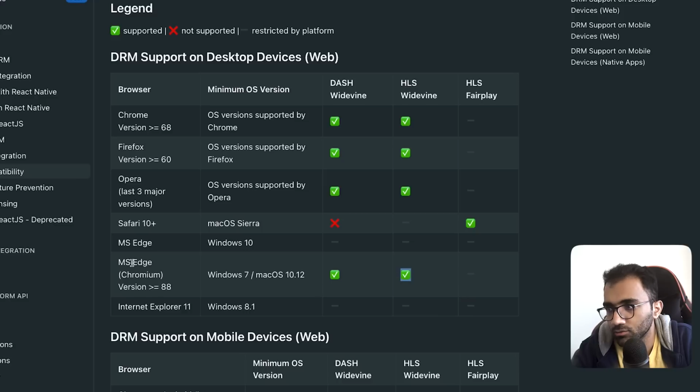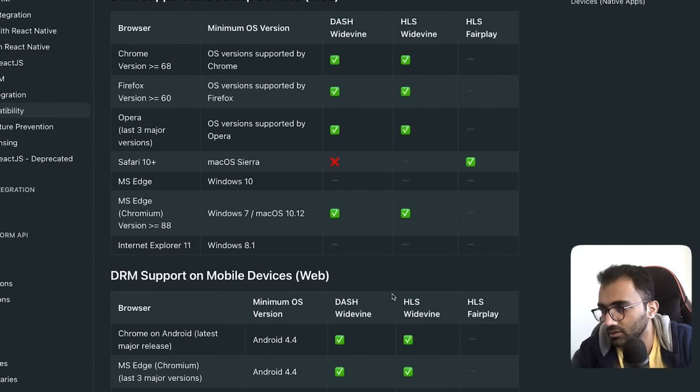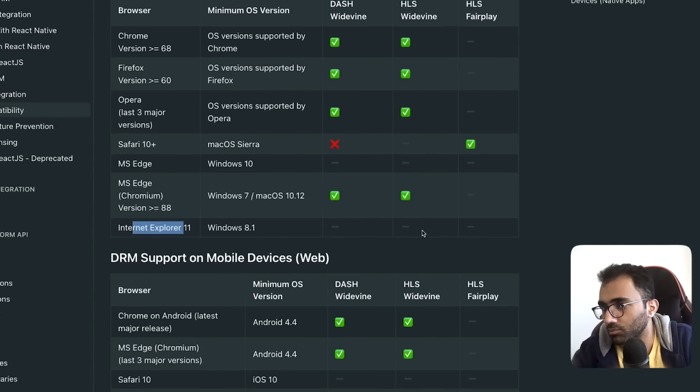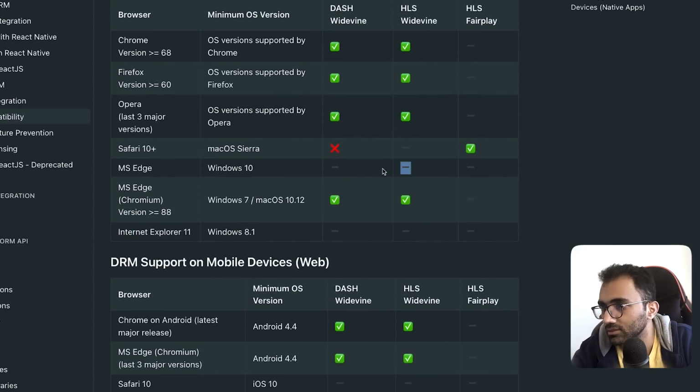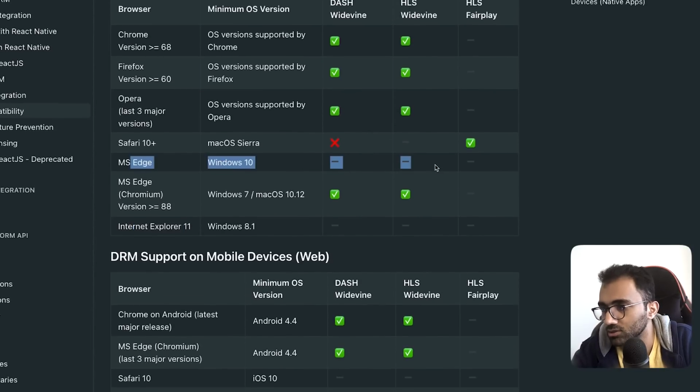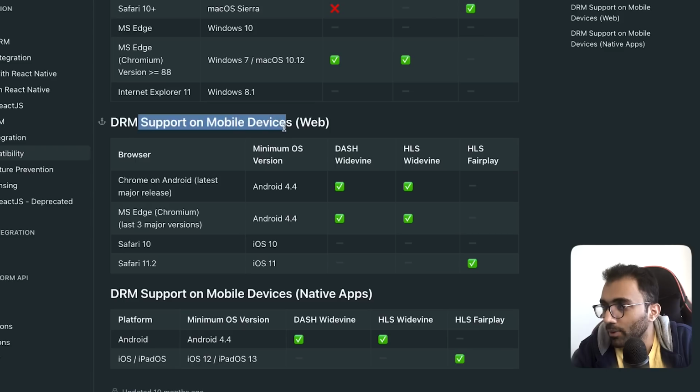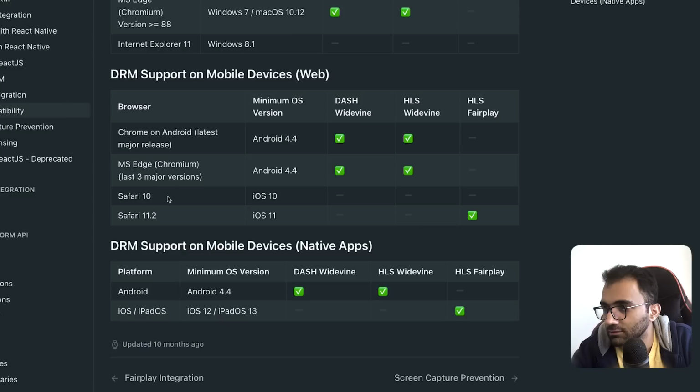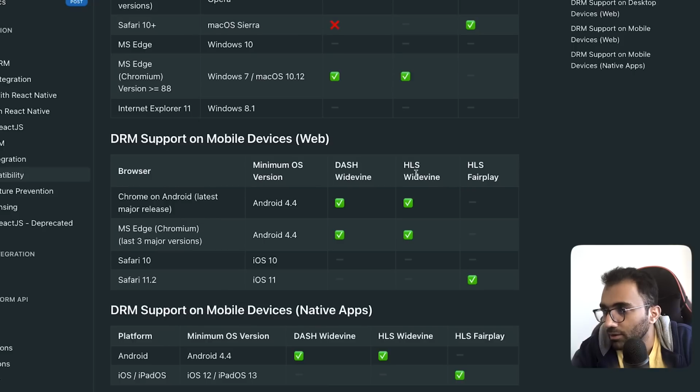Any modern Microsoft Edge, which is not running on a different engine but on Chromium, so Widevine is supported there. And Internet Explorer 11 is not supported. So what you are missing out on is older versions of Microsoft Edge, and Internet Explorer. And if you look at mobile support for web, you will see HLS Widevine and FairPlay being supported on Microsoft Edge and Chrome. Older versions of Safari don't support it, newer versions do. And again, inside native apps, it's also supported. So HLS, Widevine, and FairPlay is all you need.